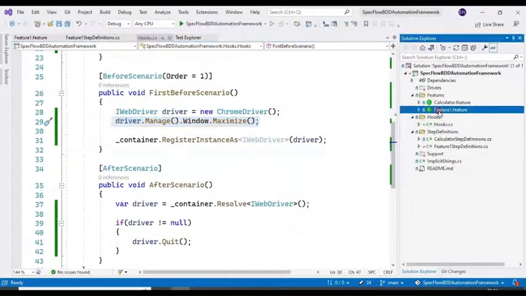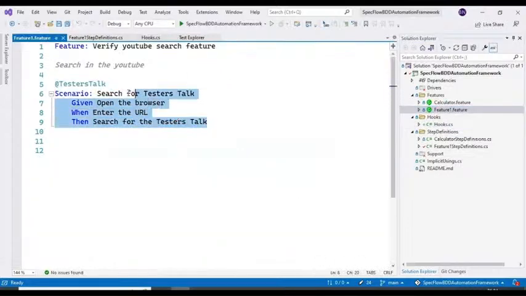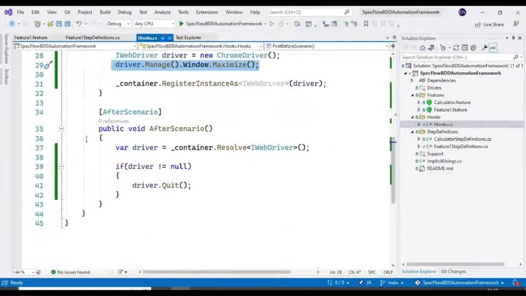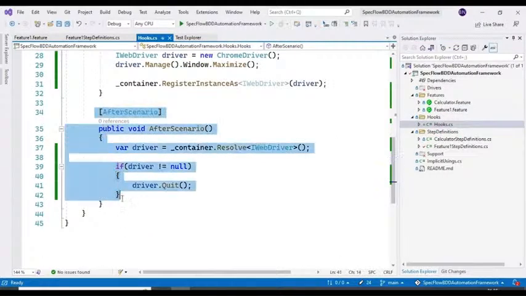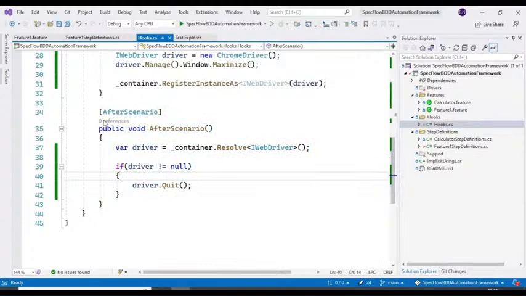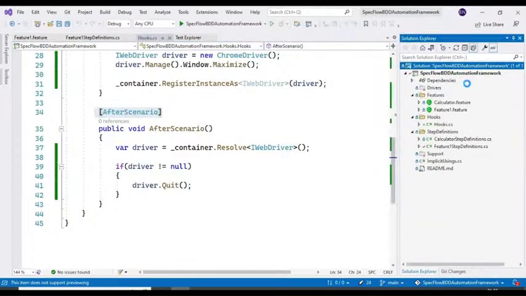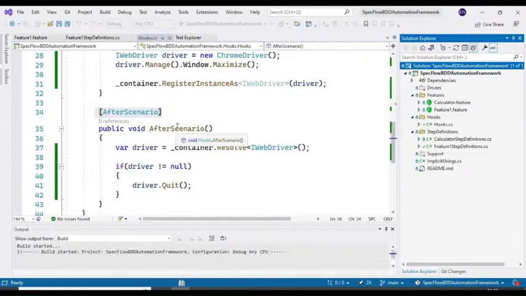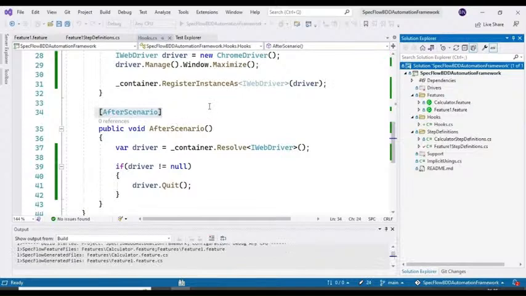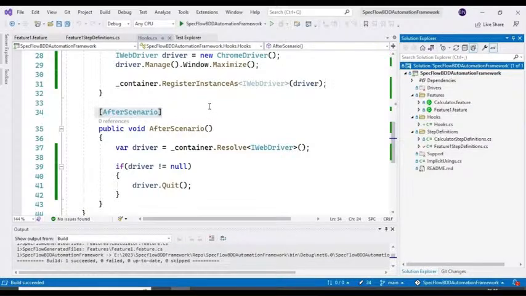Then it goes back to this particular scenario execution. It will execute all these steps, and again it comes back to this hooks. After executing this scenario, it will close the browser, coming to this particular hooks, that is after scenario. So let me build this particular solution now. It is very easy, guys. You are specifying the precondition scenario in your hooks. That's it, in a simple way.